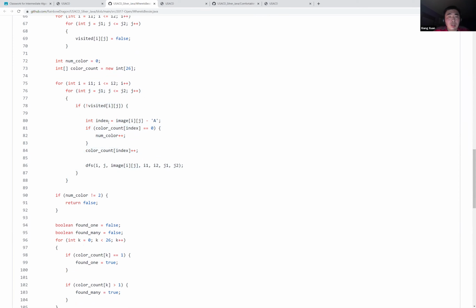The only thing is, this is kind of like the number of islands. If I'm reaching the first piece of this island, I find out the color for this area. Then I'm trying to see how many components I already have for this color. If this is 0, then I know that's a new color, so I will increment the number of colors. Then clearly I'm going to increment the count for this color as well.